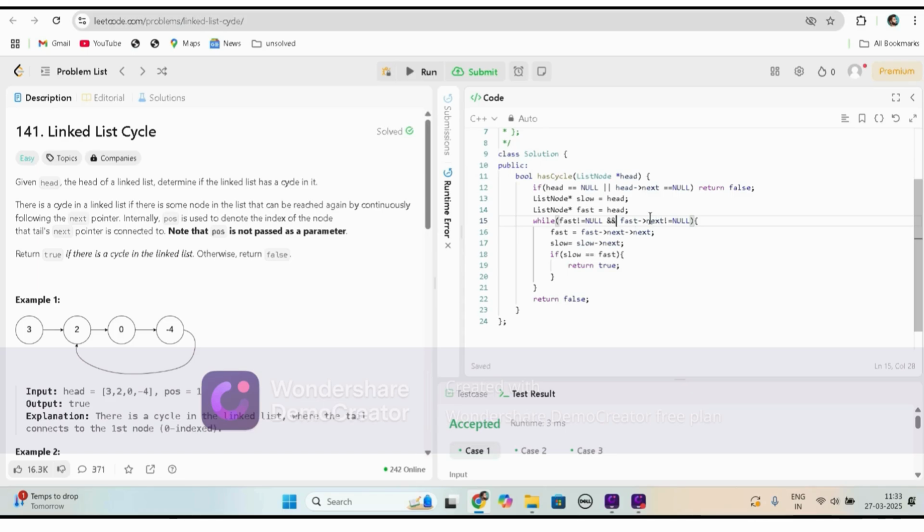That's why both conditions must be true: fast is not equal to null, and fast next is also not equal to null. With or, if one condition is true, it just goes in and doesn't check the other. Fast not equals null is there, but if fast next equals null, you pass to the next null pointer, and that is why it gives the error. So it's not or, it's and, because both conditions must be true to go inside the loop. Now let's submit it.